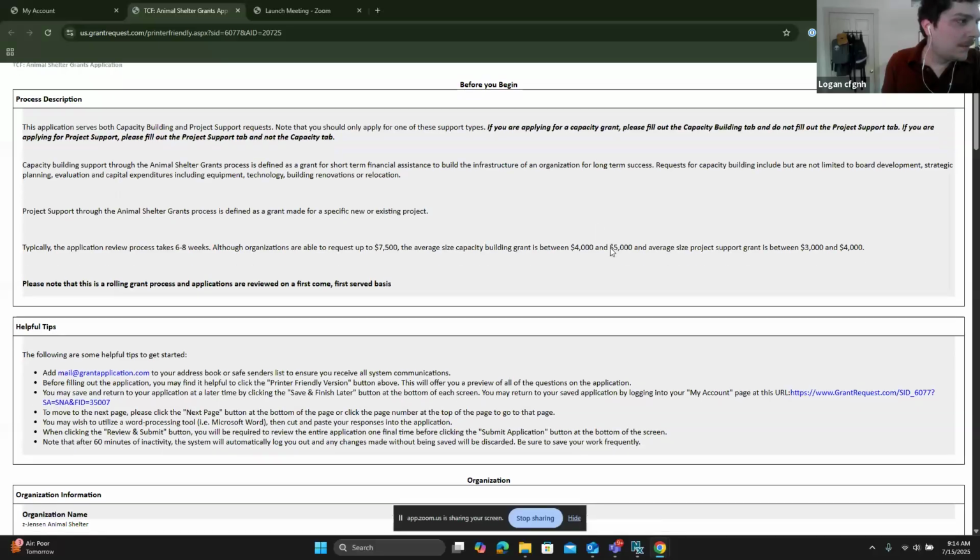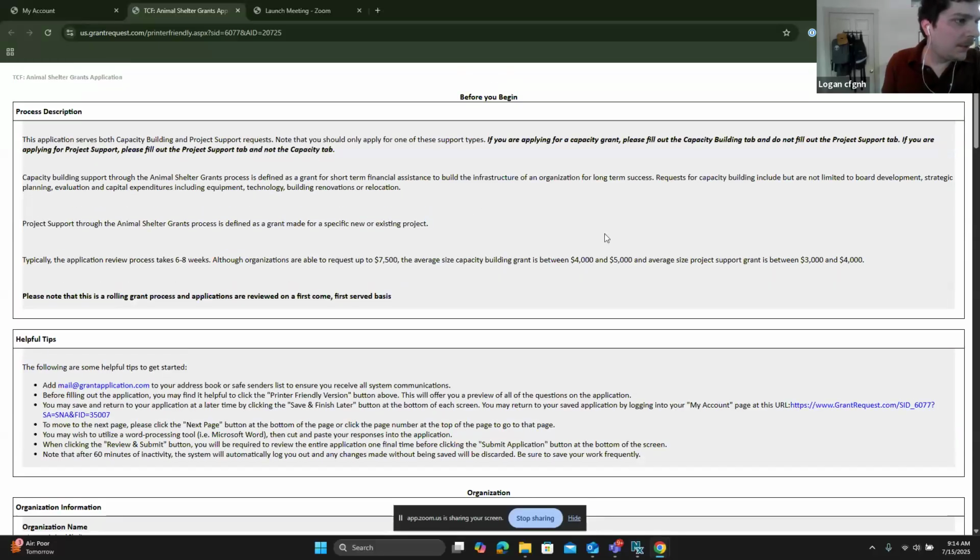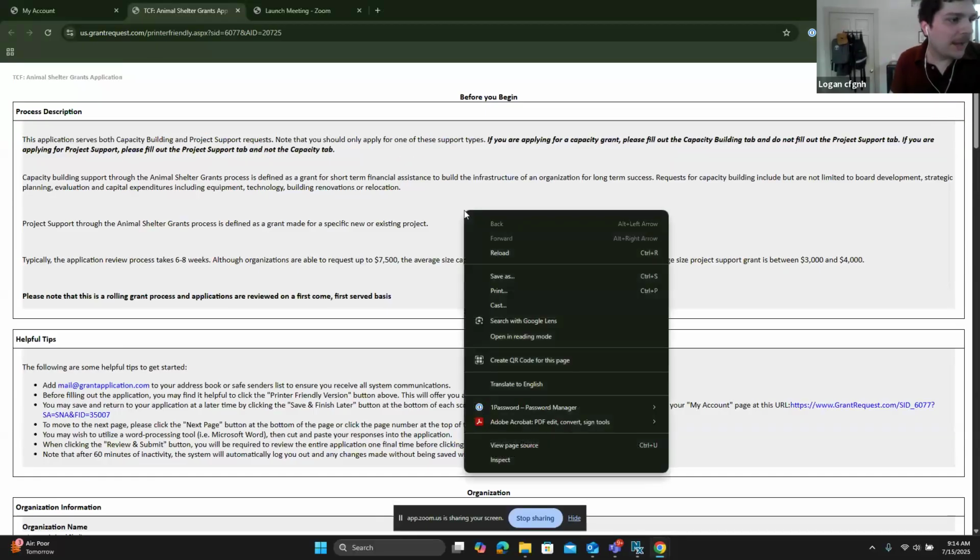And then here's the page. I look at it, everything looks good, how I remembered it from 6 years ago. And then I'm going to right click.